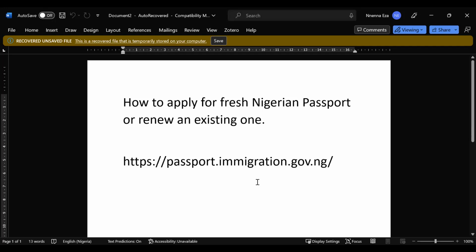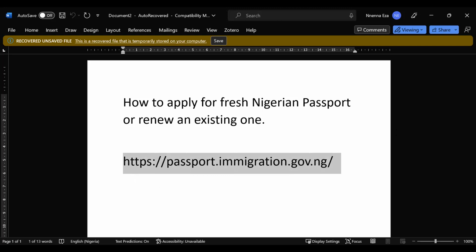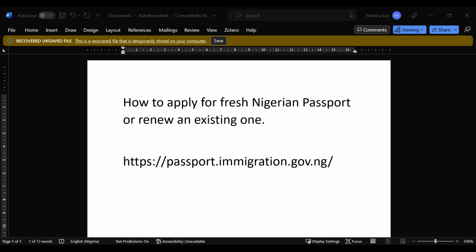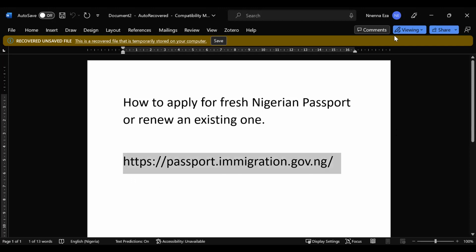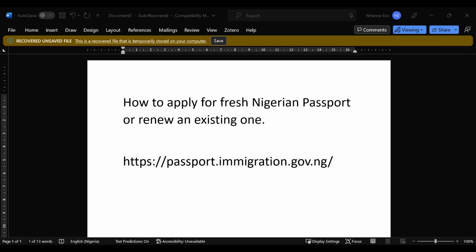https://passport.immigration.gov.ng. That's all you need to do. I'll copy this particular link. Once you copy the link, you go to the URL, that is your web browser, and you paste it there.